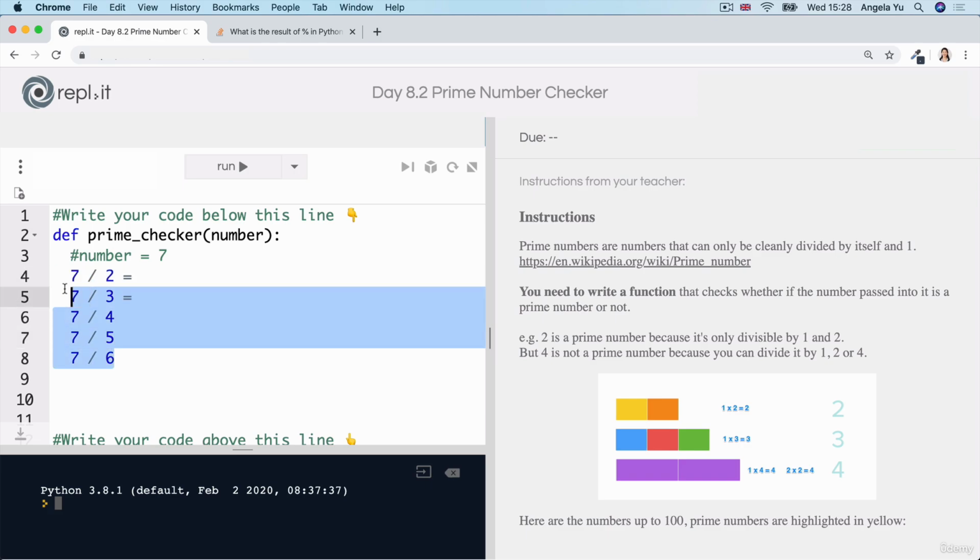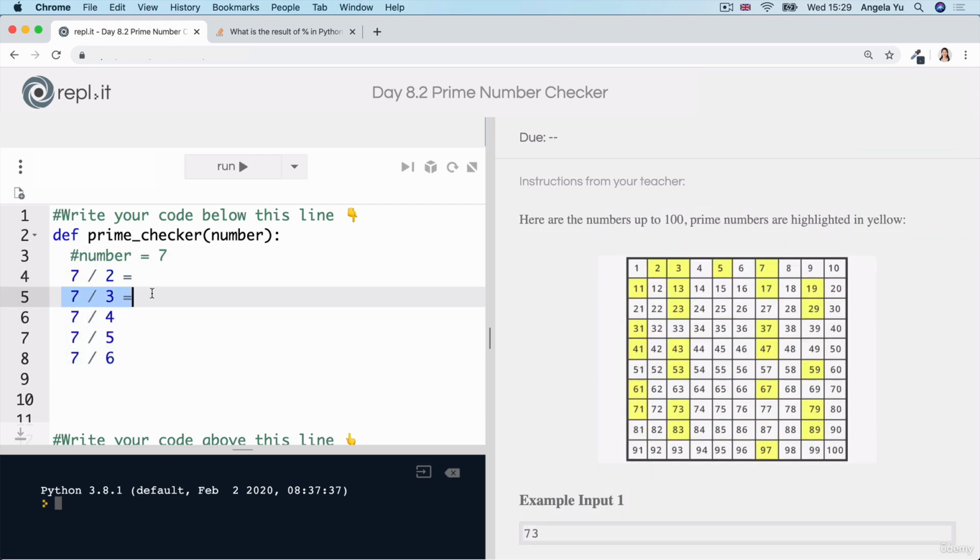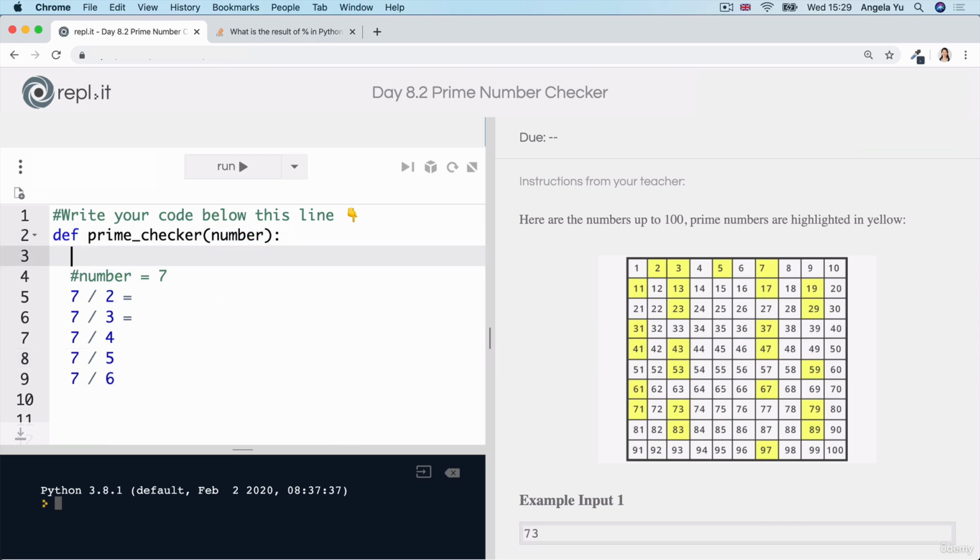So if any of these has 0 as the remainder, then it means that it does cleanly divide by one of these numbers, which means that it's actually not a prime number. But if all of these have a remainder, then that means 7 is a prime number, which we already know it is because we can see it on this graph. So how can we go through this process of getting this number divided by numbers starting from 2 all the way going up to the number - 1? Well, we could simply just use a for loop, right?